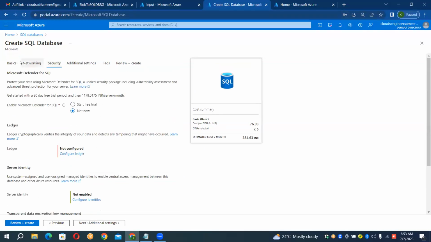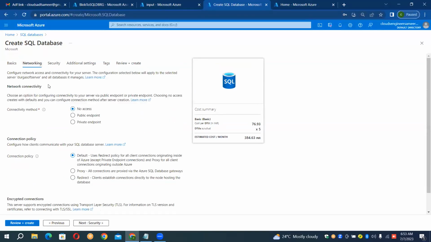And now, guys, you have to select the networking tab. You have to choose the connectivity endpoints. That is nothing but whether you want to use it for a public cloud or for a private cloud here. So currently, I'm using the public cloud because the public cloud is free.